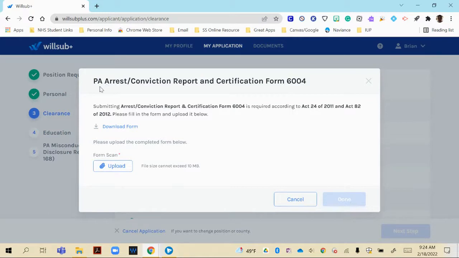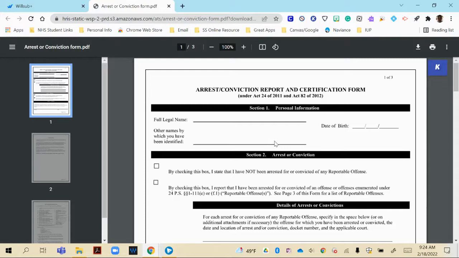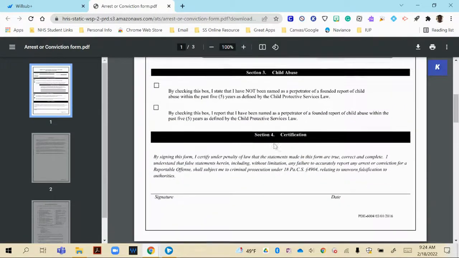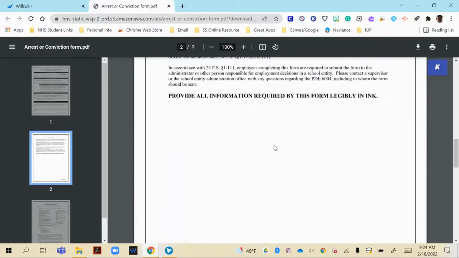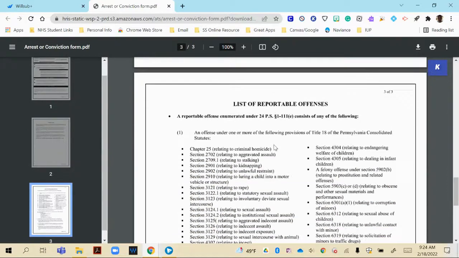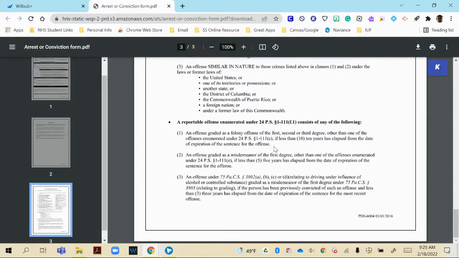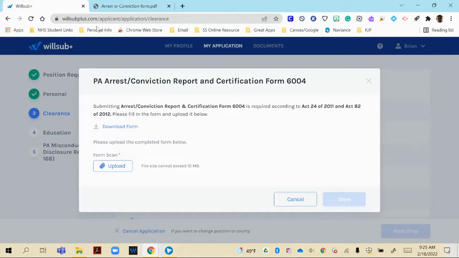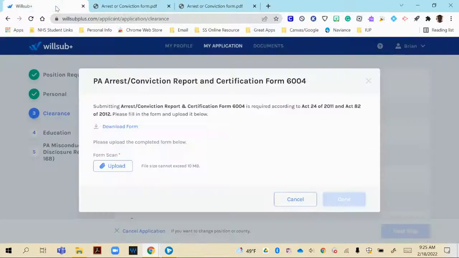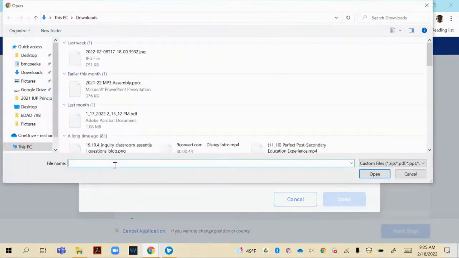It wants me to upload my PA Arrest Conviction Report and Certification, Form 6004. I would download the form here. Complete this form. And then I would upload the completed form.